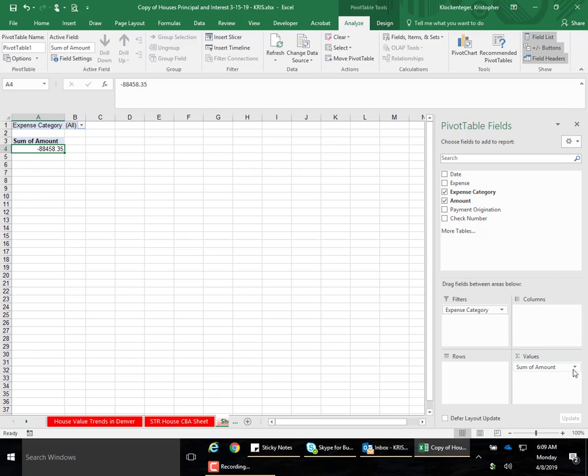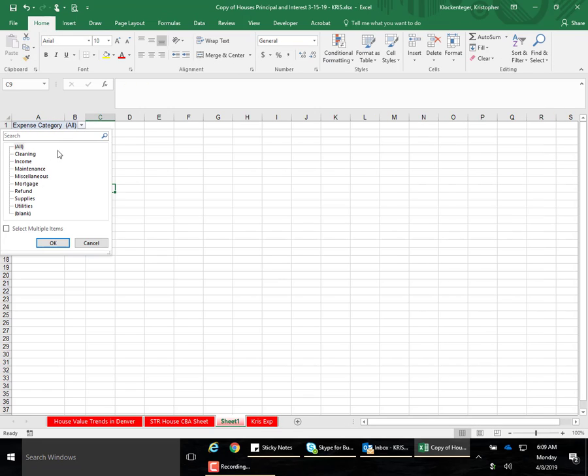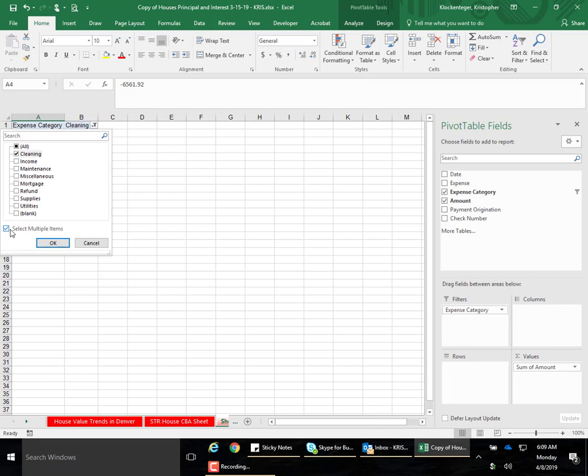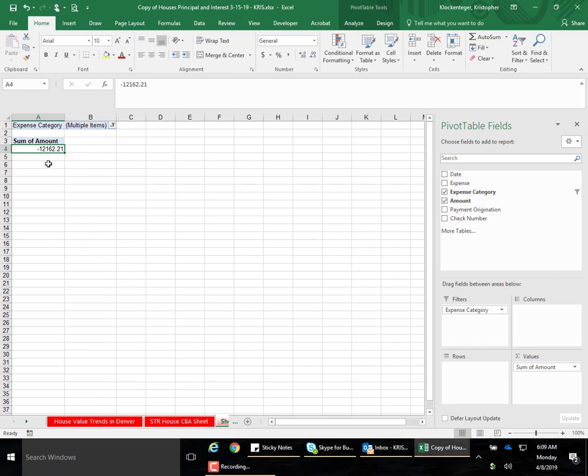Okay. So what we can do is we can put this expense category, and we can look at these expense categories now up here in this pivot table. So if we wanted to know how much we spent on cleaning, we've got that. Now we can also select multiple items to where we can say, oh, if we wanted cleaning and maintenance, then we can say that, oh, we've spent $12,000.